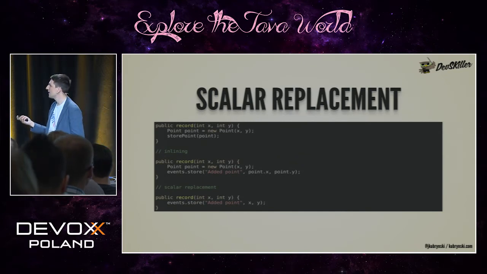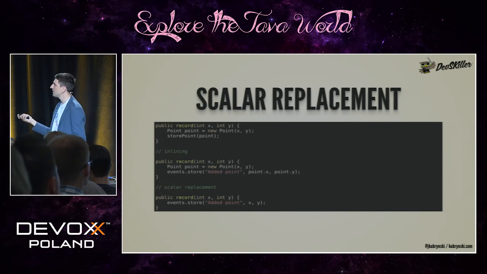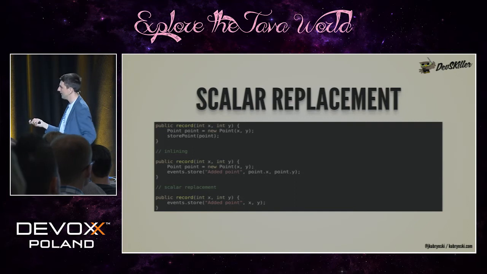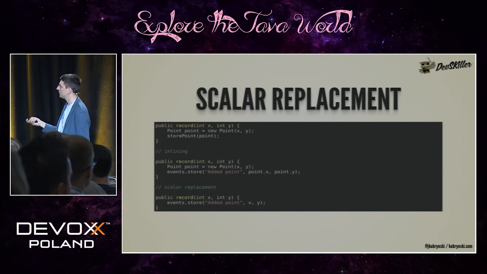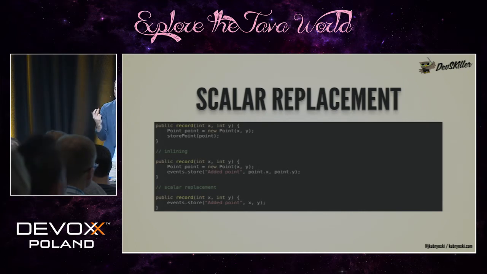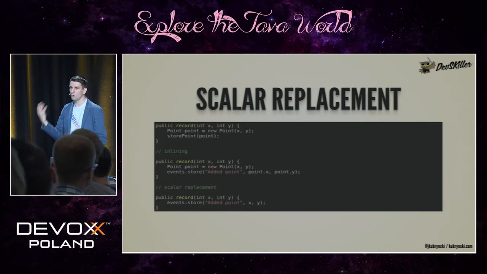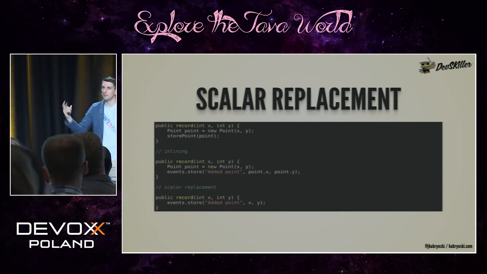Next optimization is the scalar replacement. So take a look at this code. I have something like this. I'm constructing a new point because then I need to call the store point method, which takes the point as its parameter. Okay? Can I optimize anything here? No. But let's try to inline this code. After inlining, I see that the store point calls the method event store added point.x, point.y. So now I don't need to instantiate this point. I can just explode its fields, okay, and allocate them on stack instead of the heap.